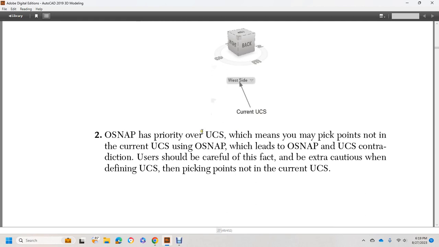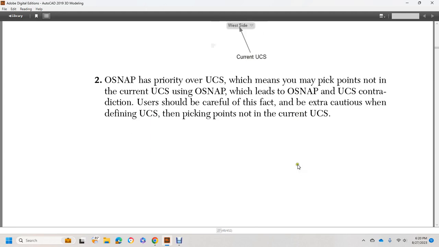The second fact: Object Snap has priority over the user coordinate system, which means you may pick points not in the current user coordinate system using Object Snap, which leads to an Object Snap and user coordinate system contradiction. Users should be careful of this. Be extra cautious when defining the user coordinate system and picking points not in the current user coordinate system.